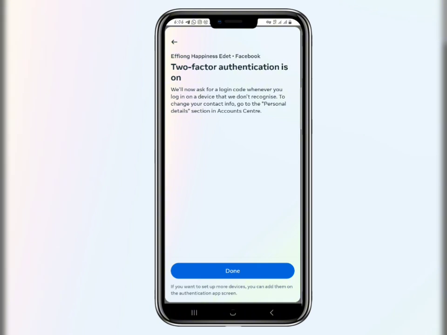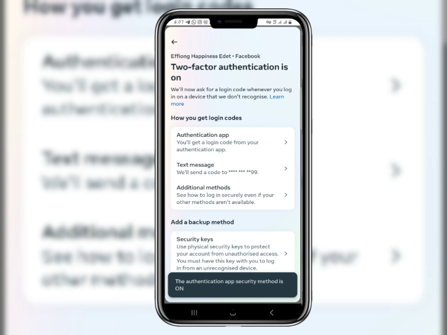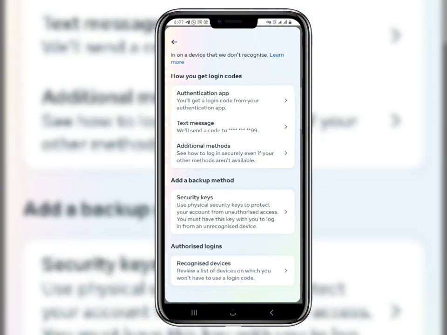Two-factor authentication is on. We will now ask for a login code whenever you log in on a device that we don't recognize. To change your contact info, go to personal details in Account Center. I'll say done. Now I can say that this one has been added here. This is how I can get a login code through the authenticator app, through the phone number, and through the additional settings, which are those codes I told you about.